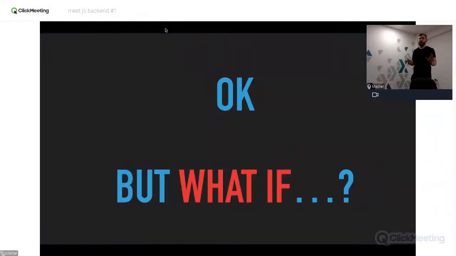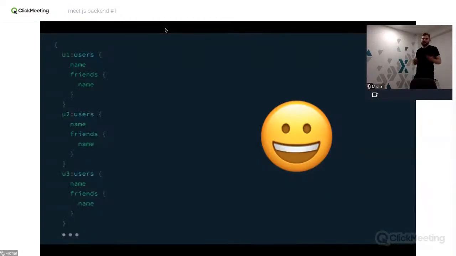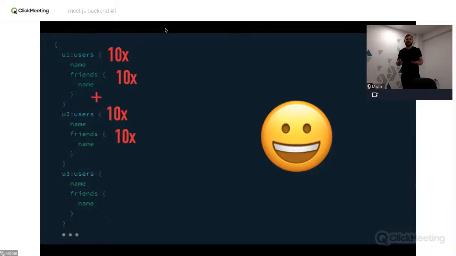Okay, but what if one uses aliases? This one is fun. Let's see how it works. So we fetch users and their friends, and that's the simple query. But then we add another alias for the same query. So we fetch maybe the same data or data with different arguments, but let's say for the sake of simplicity, it's exactly the same query. So we fetch another 10 users and 10 of their friends. And we then add another 10 users and another 10 friends.